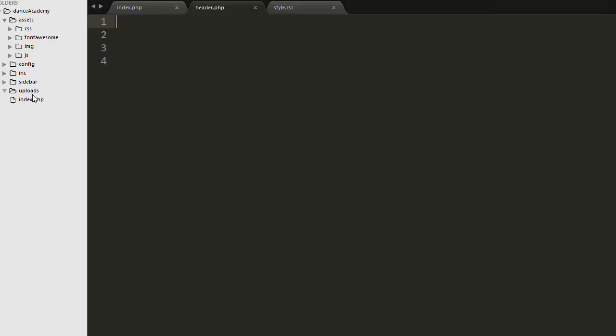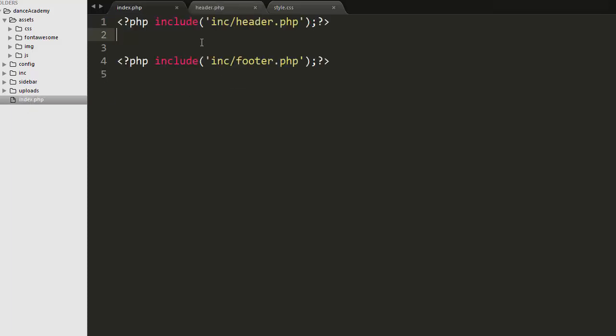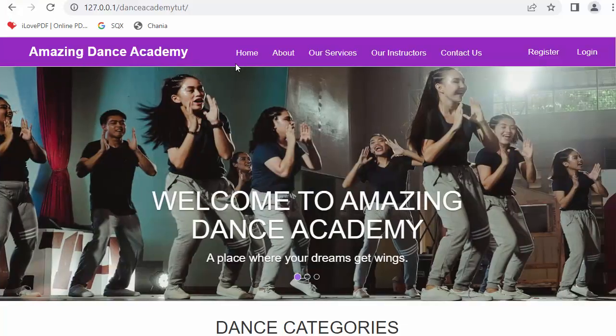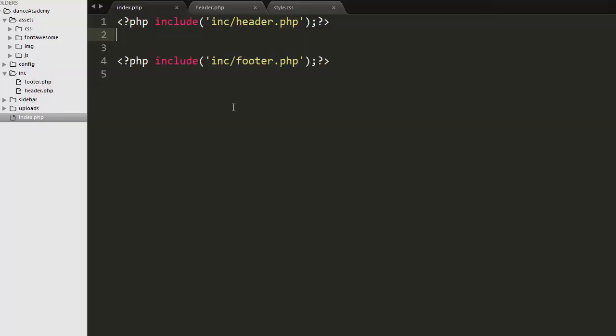And lastly, I have an upload folder where I will store all the images which admin will upload on this platform. And then I have created an index.php file. Here you can see I have included header and footer file, and this header and footer file I have created inside inc folder. So now let's first start developing the features of navigation menu and this banner from our header file.